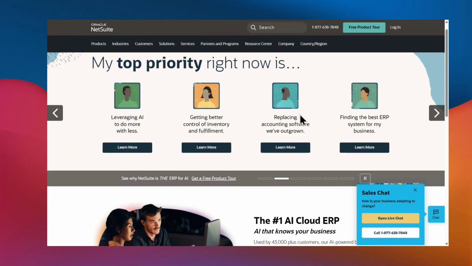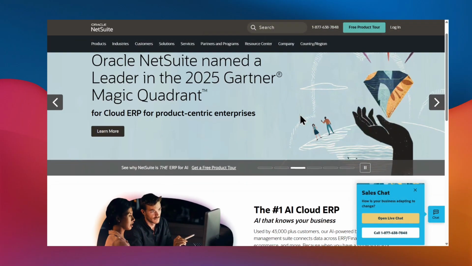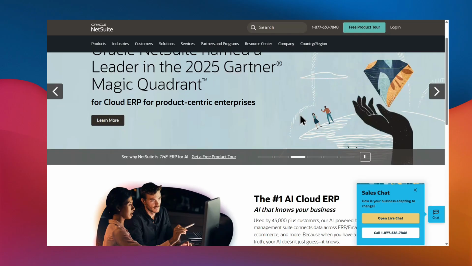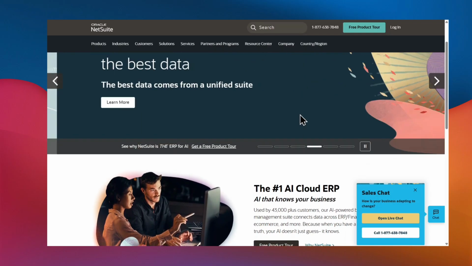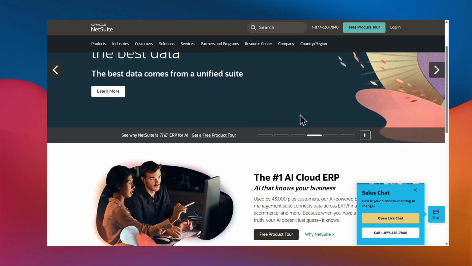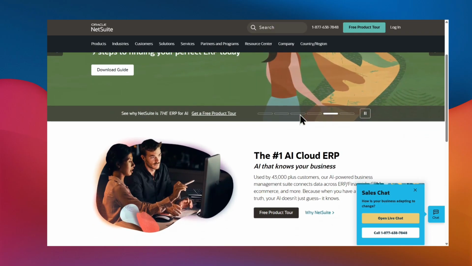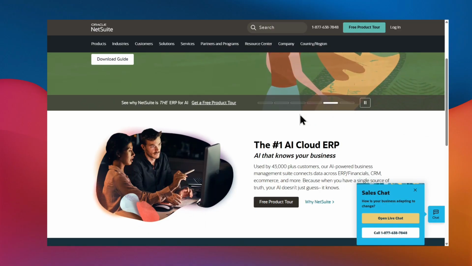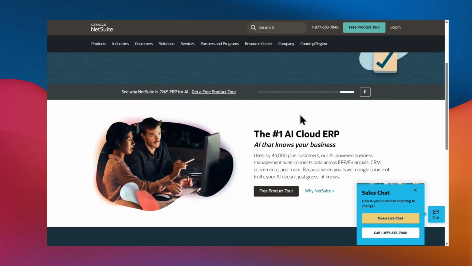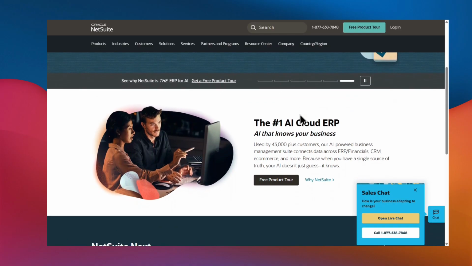So let's get started. NetSuite is a cloud-based business management system that helps small businesses manage accounting, sales, inventory, customers, and reporting all in one platform. It is especially useful for small businesses because it reduces the need for multiple separate software tools.